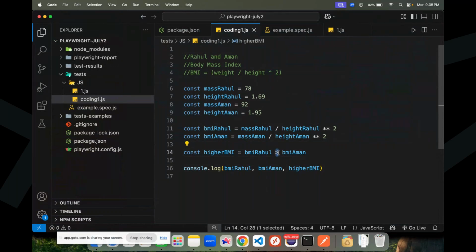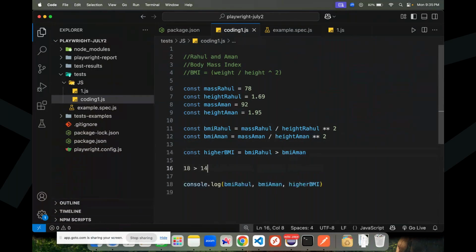So this greater than is a comparison operator. Okay, let me make it very simple for you. If I write like this, 18 greater than 14, what should be the output of this? Either it can be true, it can be false. Correct? So in this case, what is the output if I simply run this?